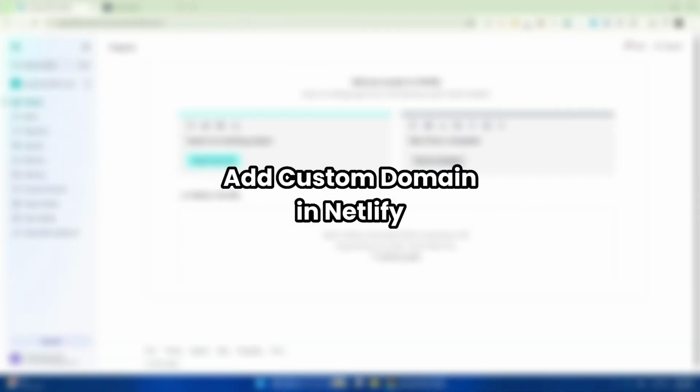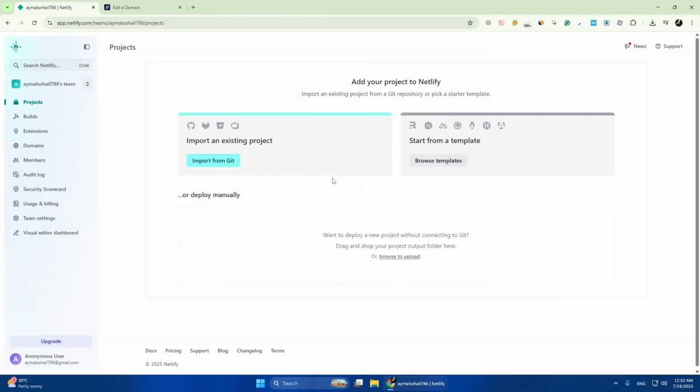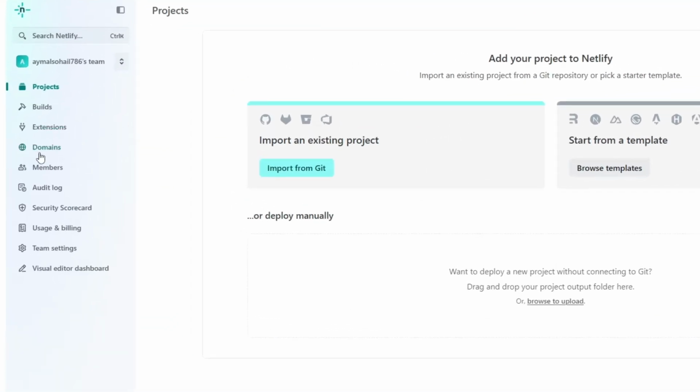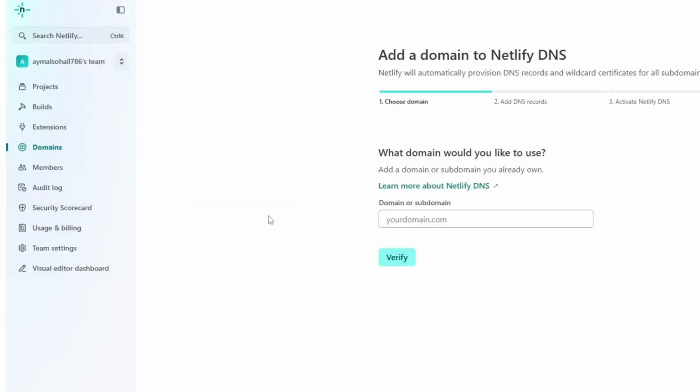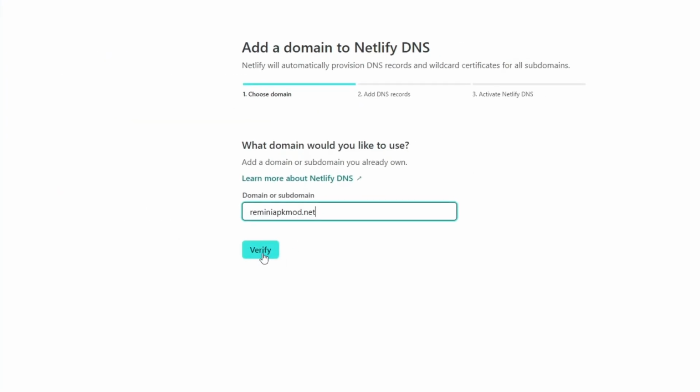To add a custom domain in Netlify, first, open Netlify and go to the Domain section on the left. Click on Add or Register Domain. Choose the option Add a domain you already own. If you don't have one yet, you can register a new domain directly from here.